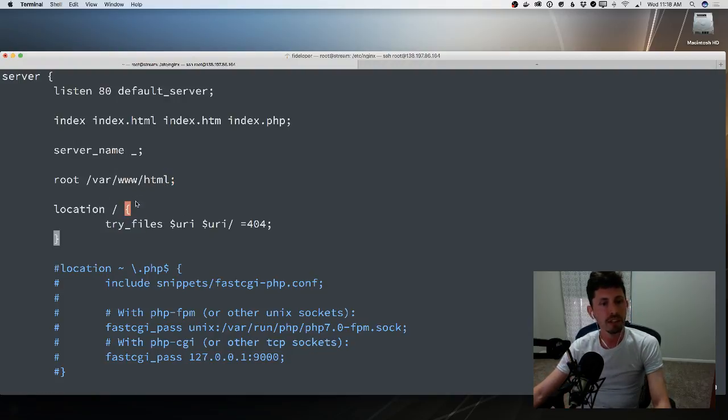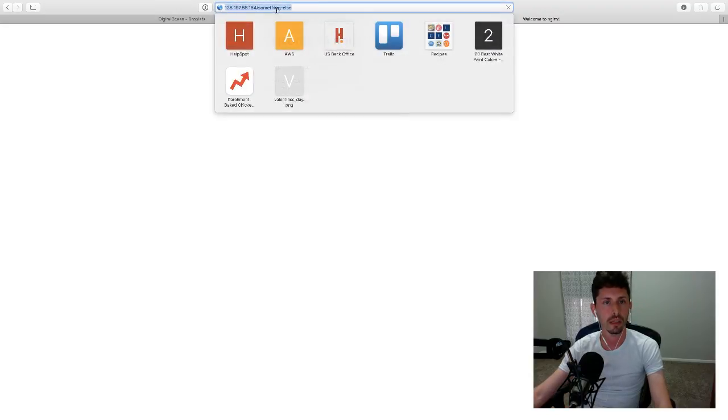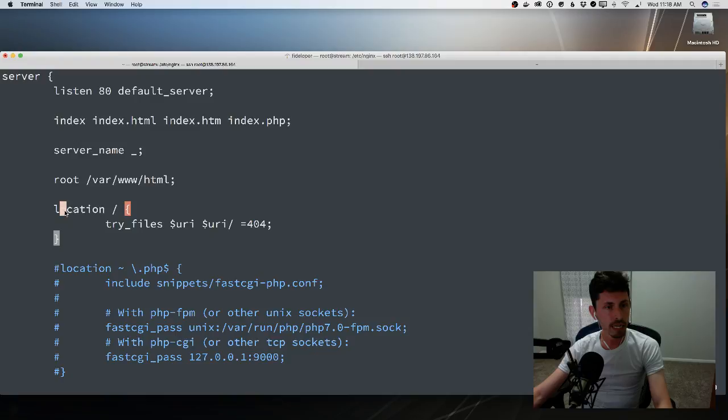All right, so try files, right? We're going to send a request to Nginx. It's going to have a URI. The URI may just be a backslash, just the root directory, or it might be something else. No matter what it is, it's going to end up in this block right now, and it's going to try to find a file on the server that matches it.